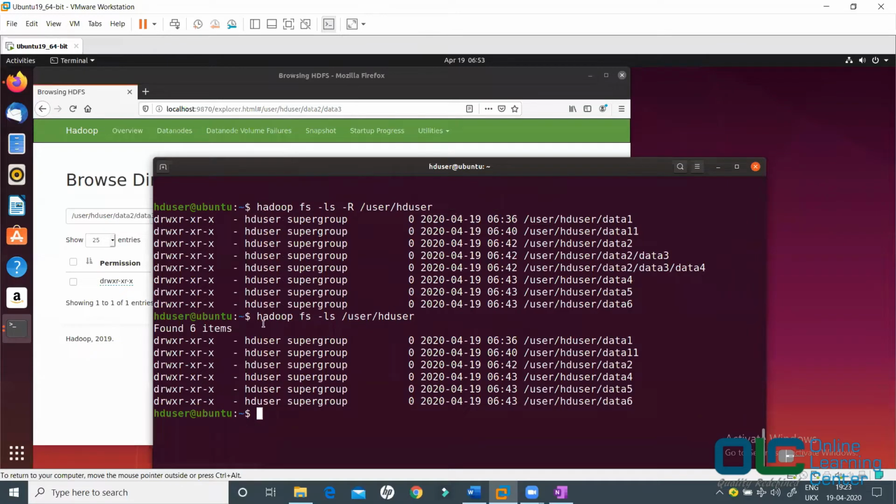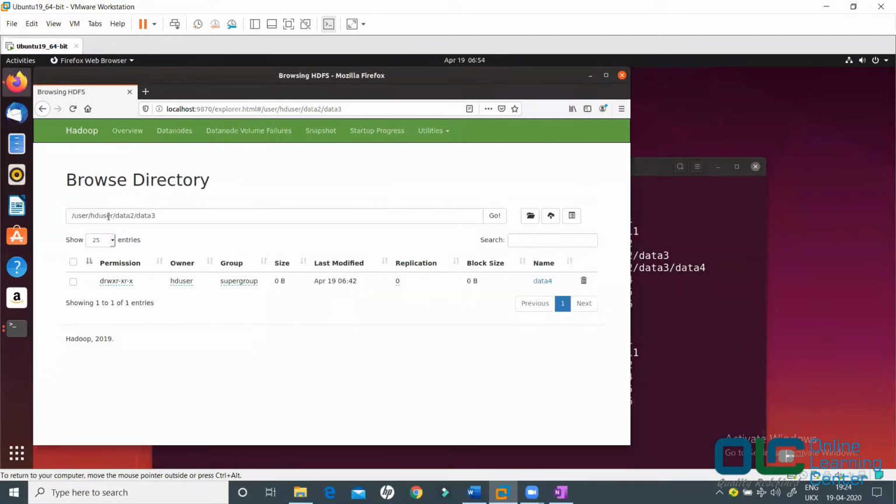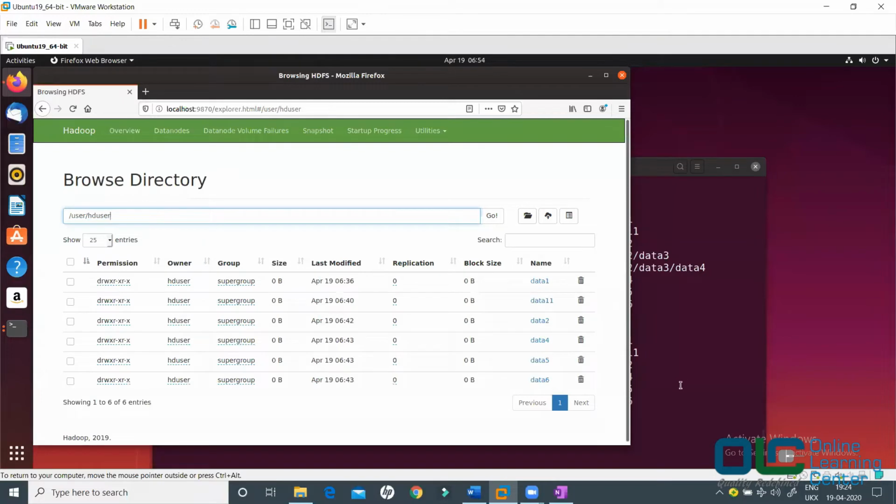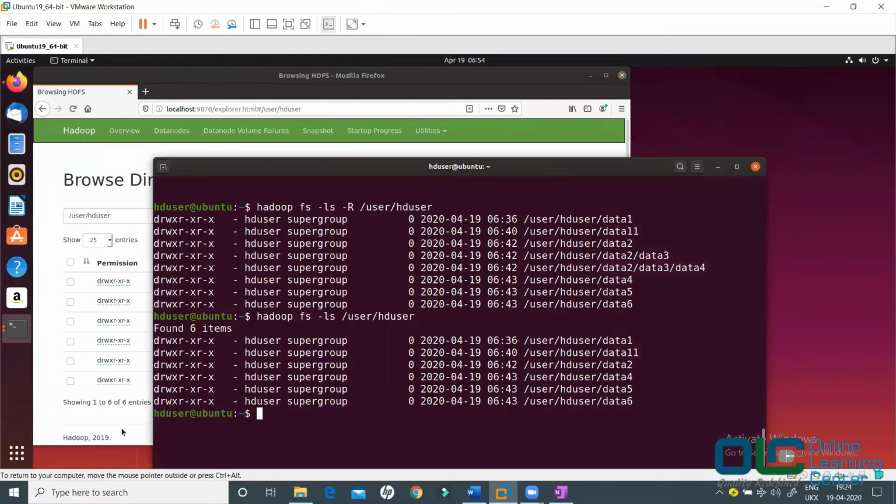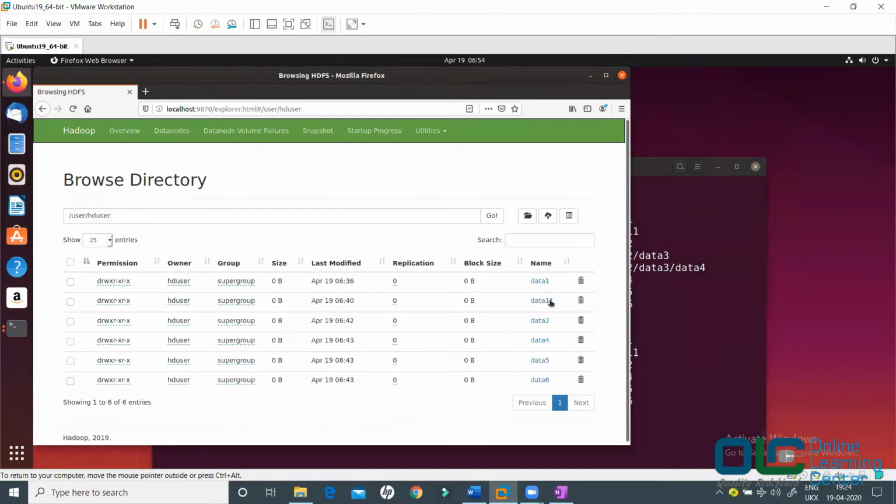Okay, so when you say hadoop fs -ls /user/sduser, then it is going to give you this data. It's saying you have data1, data1, data1, data2, 4, 5, 6. So 1, 1, 1, 2, 4, 5, 6.